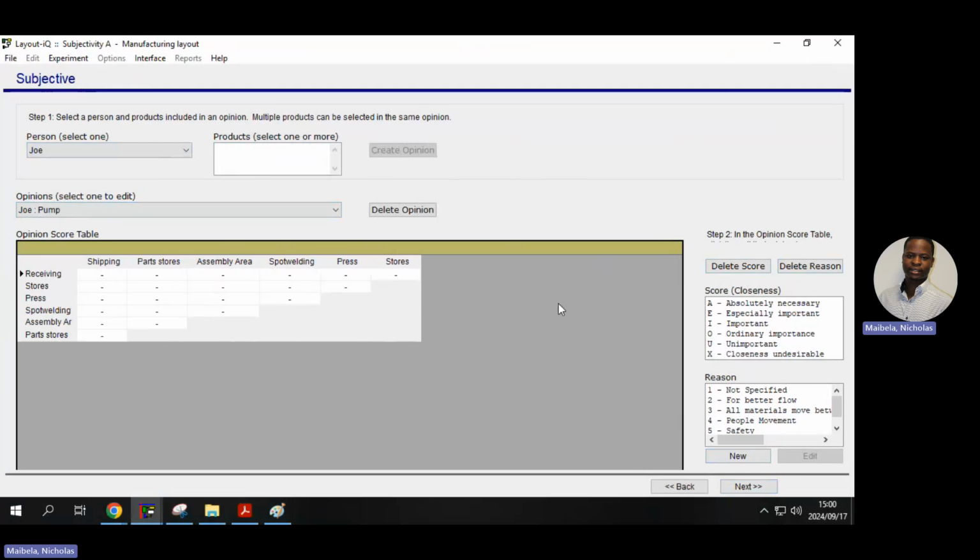Thank you. So how you'll do that is you'll, okay, it's not allowing me to click. Oh, okay, it's fine. So it immediately knows that I'm in the first cell. So you'll just click on U, unimportant, and then you'll just click on one, and then you are done with the first one. The second one is how close should the receiving department be with the parts stores? Can anybody give us their opinion?